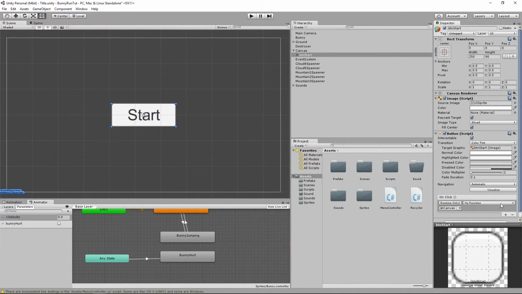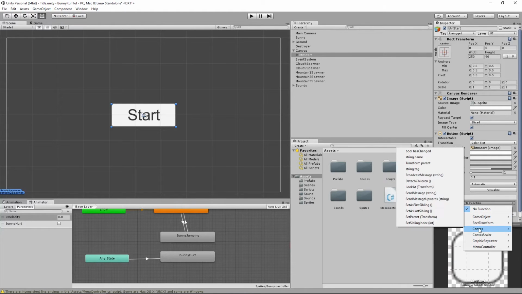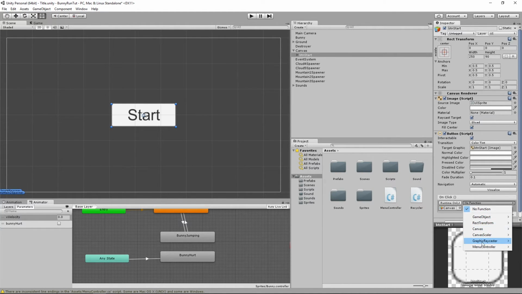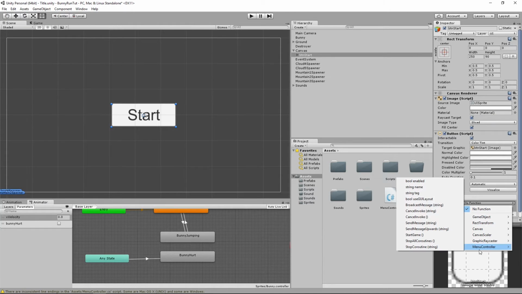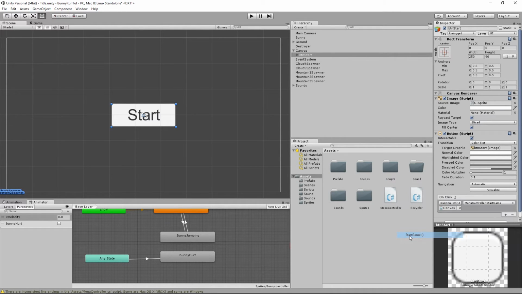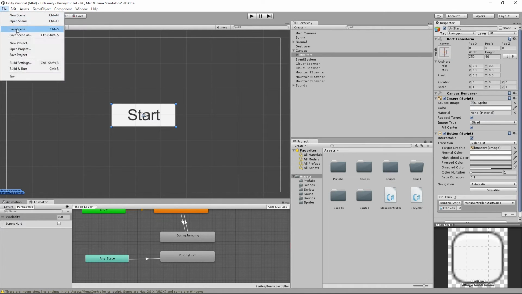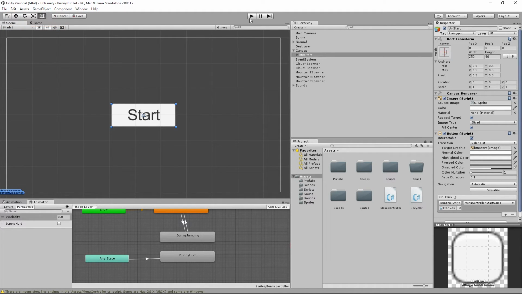Now from this little drop down here, we'll get an option of all the various components on that game object and the various methods you could call potentially when the button is clicked. We're going to find our menu controller class or object that we just created, and we're going to select the start game method. Excellent. So we run this now.